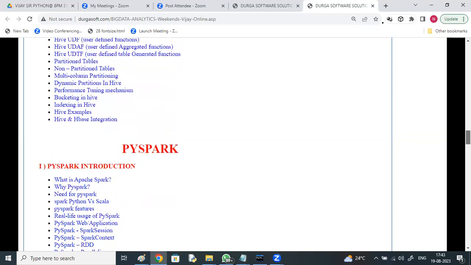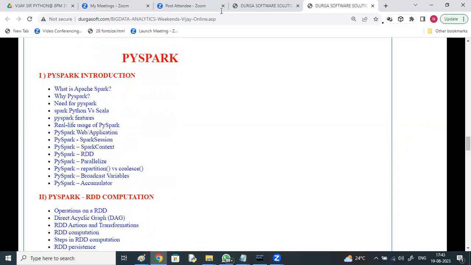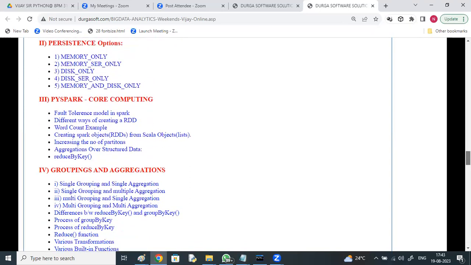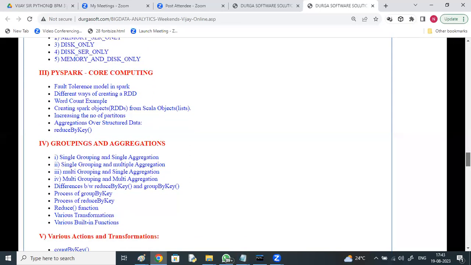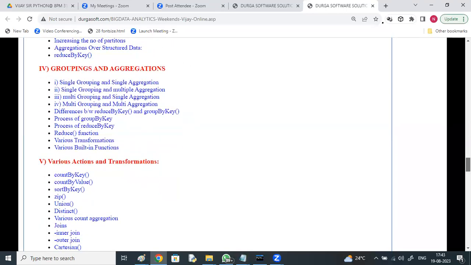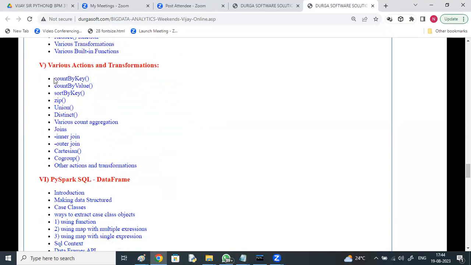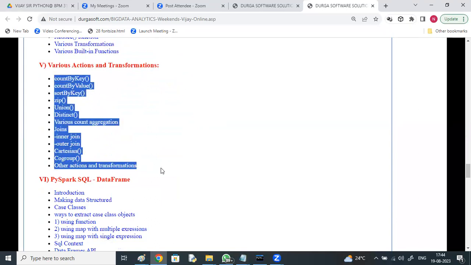what I say is PySpark, Spark with Python implementation. So what is Spark? Why the need for Spark? Real life usage of PySpark. PySpark RDD computations, persistence features and options, PySpark core computations, groupings and aggregations, various actions and transformations in brief, inbuilt functionalities, one by one in brief with many working examples.